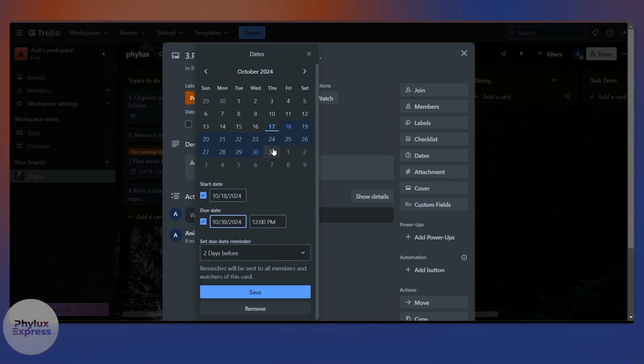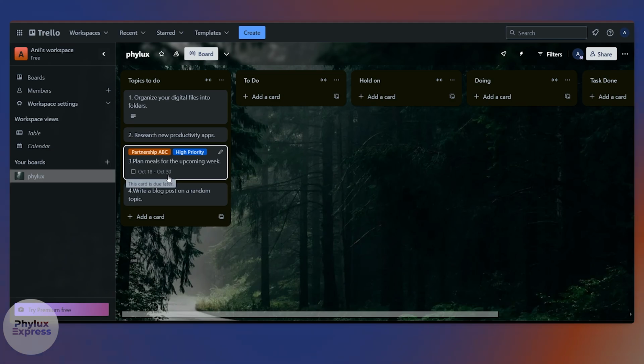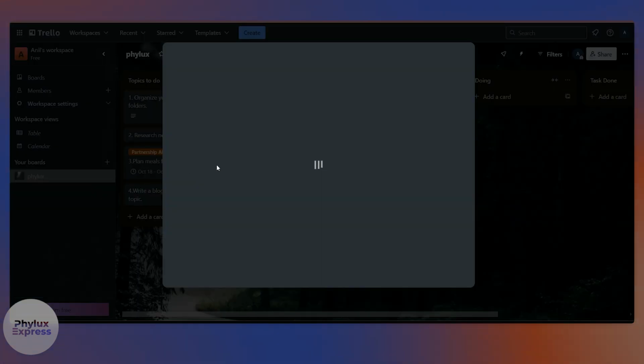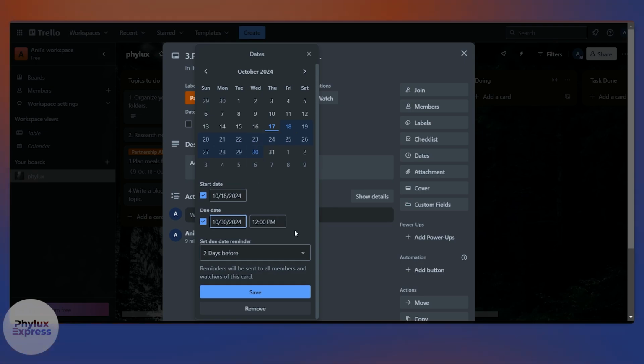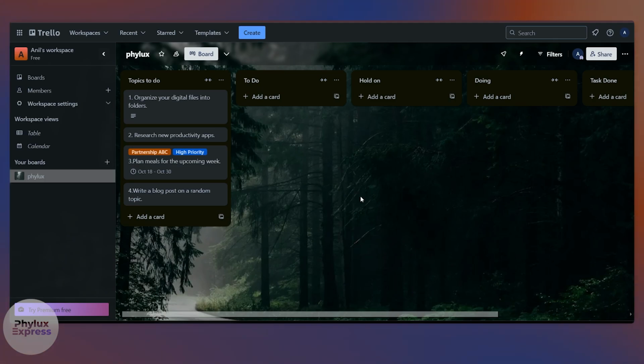If I go and click on it, I can always edit this if I want to, but there's a deadline mark available on this card. By the way, this reminder also works for you too, right? So as you can see here, reminders will be sent to all the members and watchers of this card. Now I will show you how to add members and watchers to this card too, so don't worry. And to get out of this card, you can just click outside here.